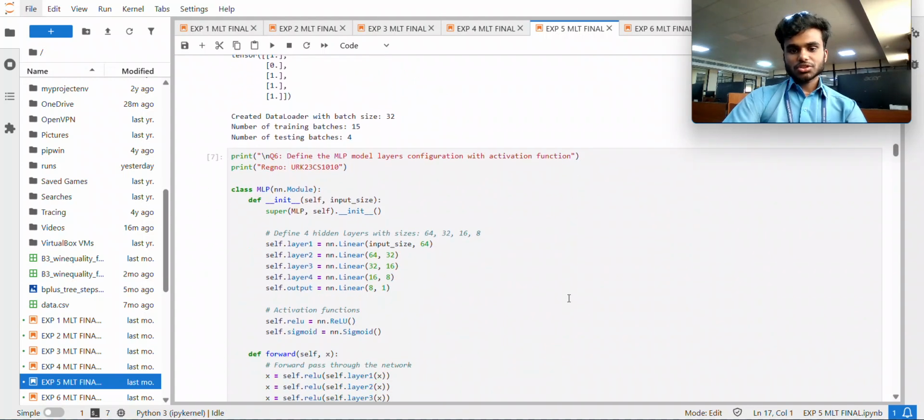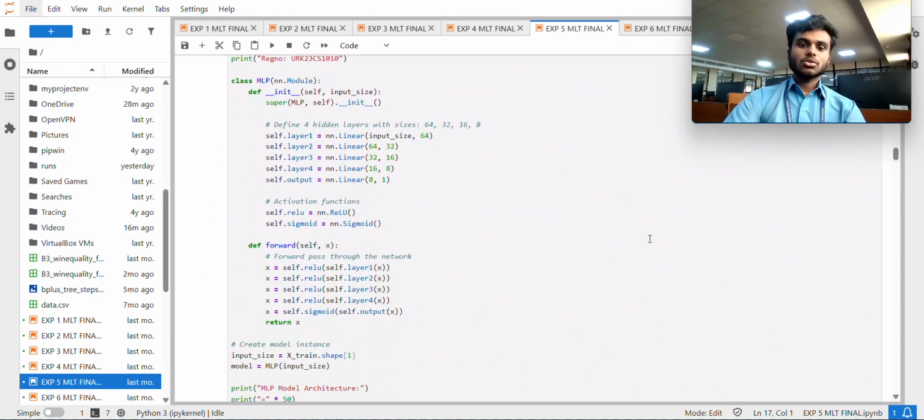And moving on to question 6. Question 6 is where we design our neural network. So I define a class MLP that inherits from the NN module. That's PyTorch's base class for all neural networks. And in the constructor, I define our layers. So layer 1 is basically linear from 30 inputs to 64 neurons.